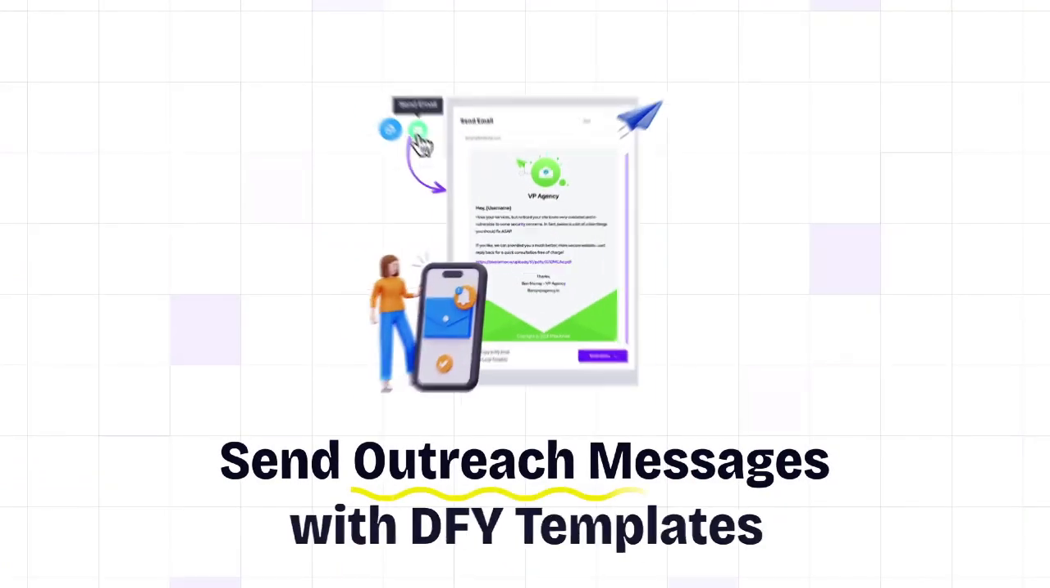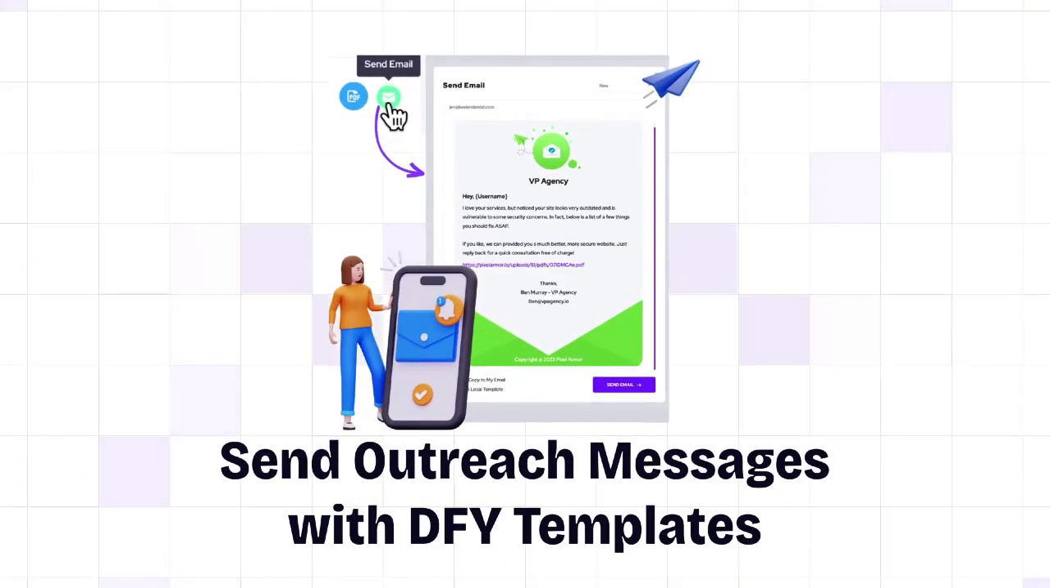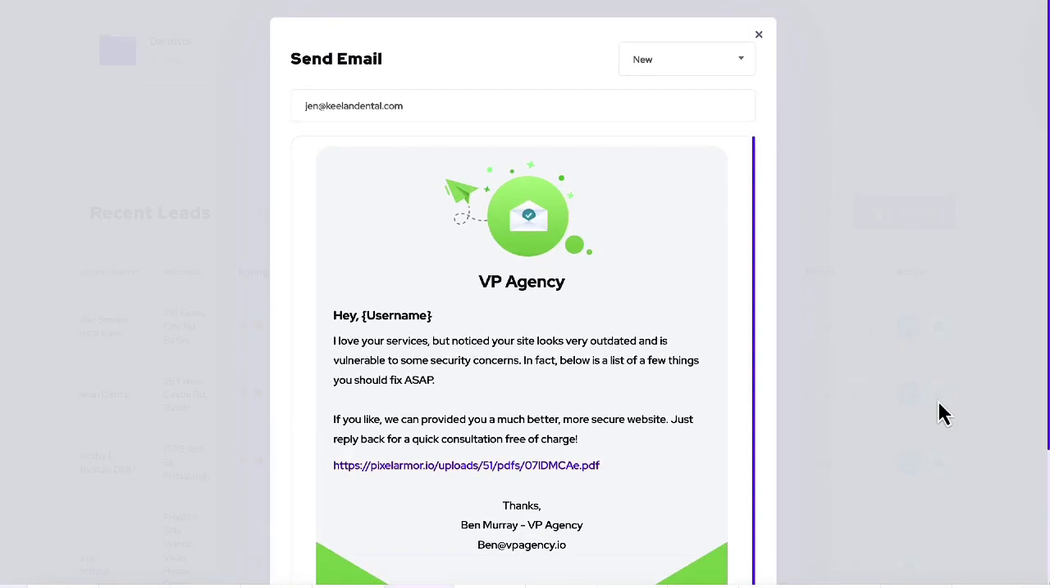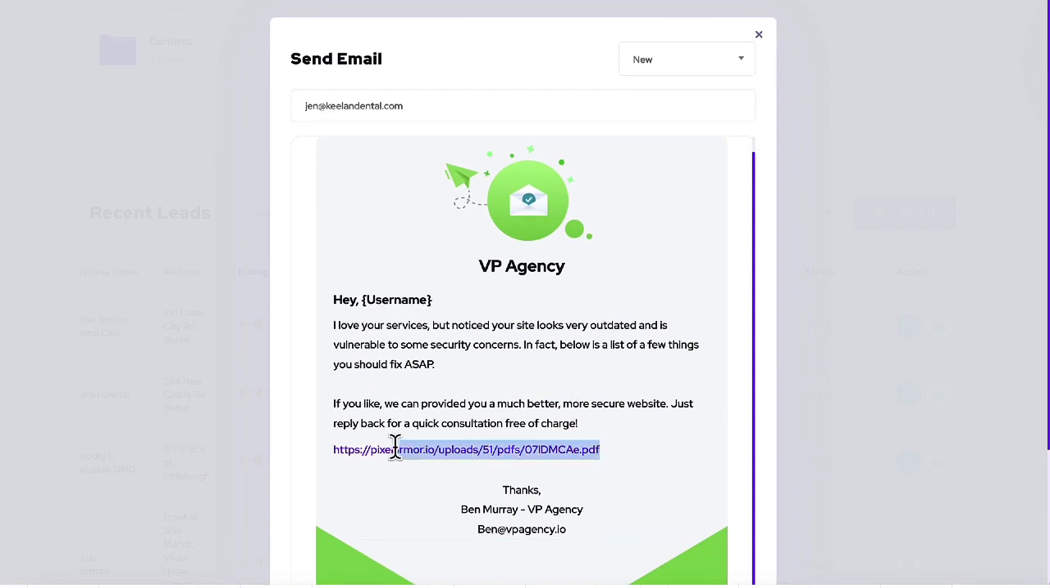Send outreach messages with done-for-you templates. Quickly reach out to potential clients with PixelArmorAI's built-in outreach solution. Craft personalized, visually stunning lead messages proven to convert clients. Track responses and save winning outreach messages as templates to use over and over.